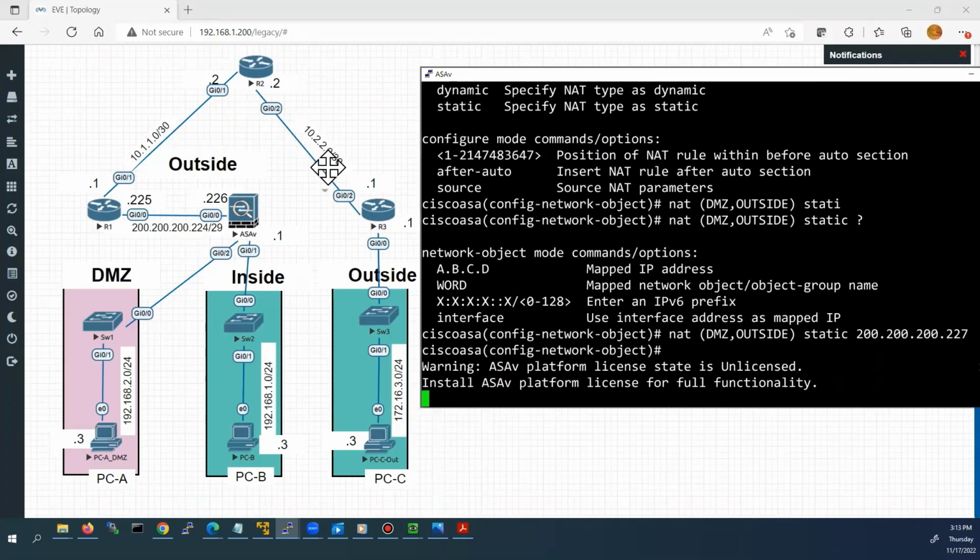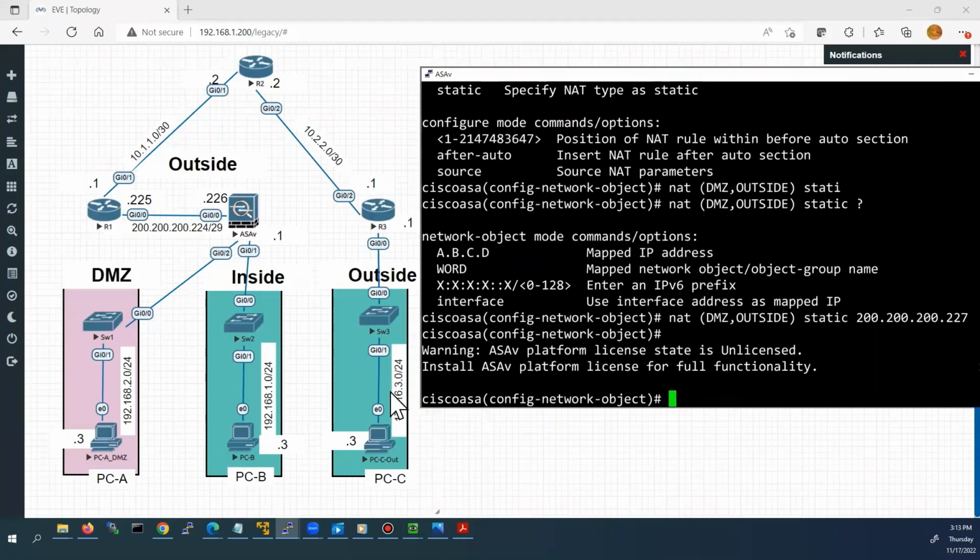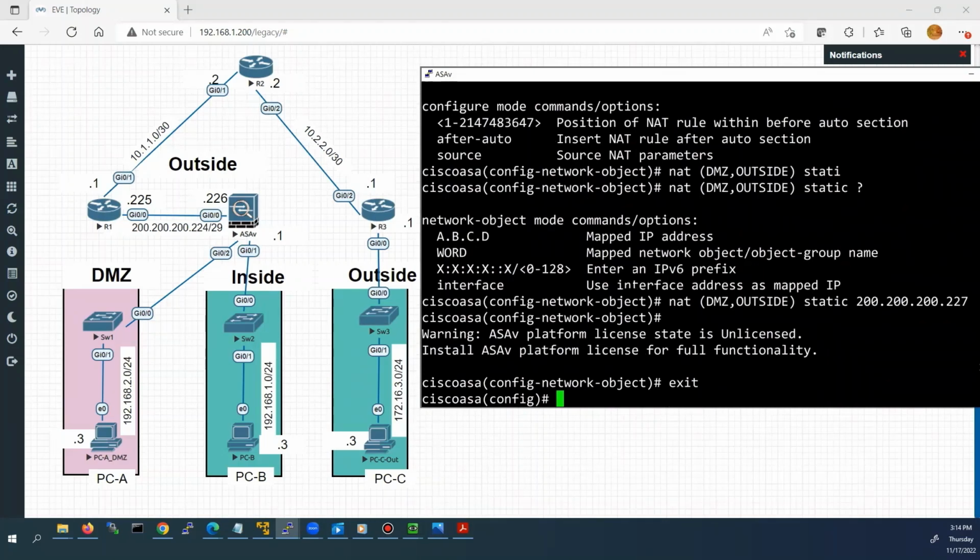High security level to low security level traffic is allowed, but traffic from low security level to high security level will be denied by ASA. In our case, now we are going to initiate the traffic from outside, that is low security level 0, to DMZ, that is high security level. The security level is 75. So in this case, we have to configure an ACL to allow this traffic to be permitted inside our ASA. So in our ASA, we will configure an access list. The command is access-list.